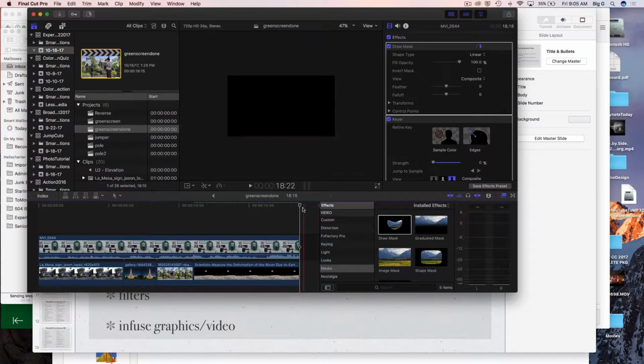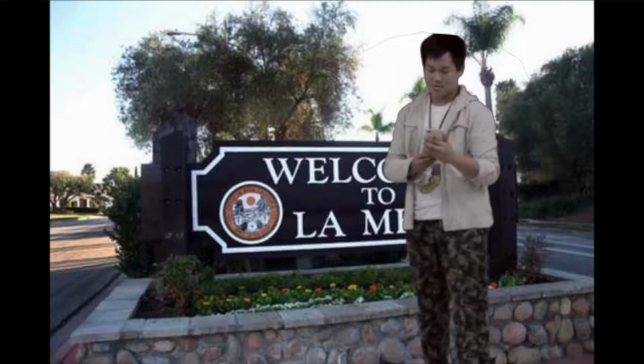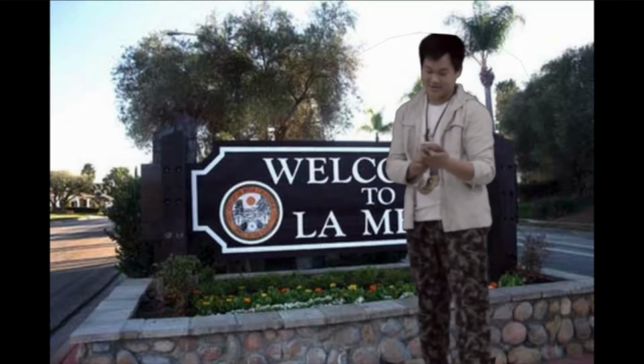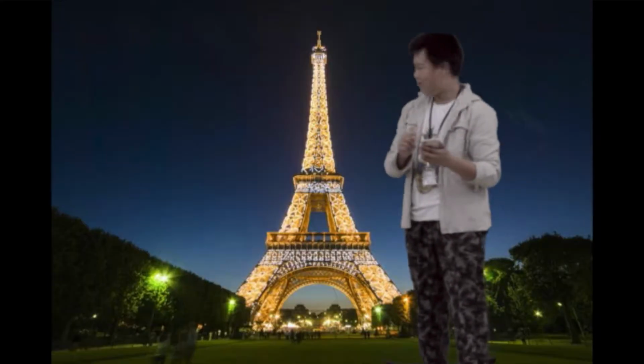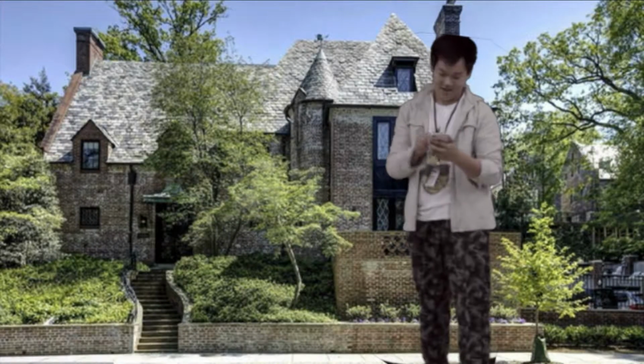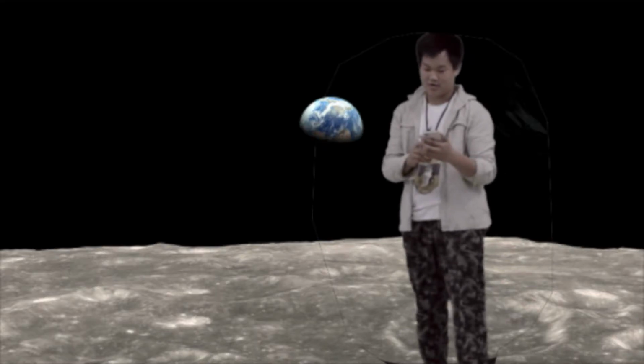So here's a finished green screen, and as you'll see, iPhone 8 Plus has an app where I could travel anywhere I want. Whoa, I'm in France. Whoa, I'm at Obama's house. Whoa, the moon? No way. Oh look, Earth is flat.